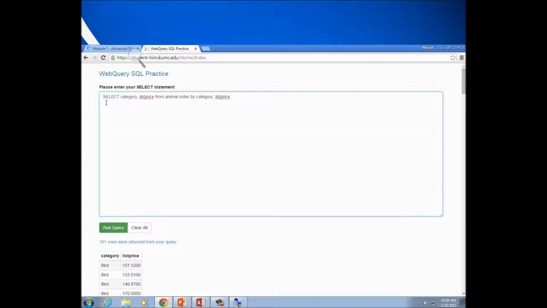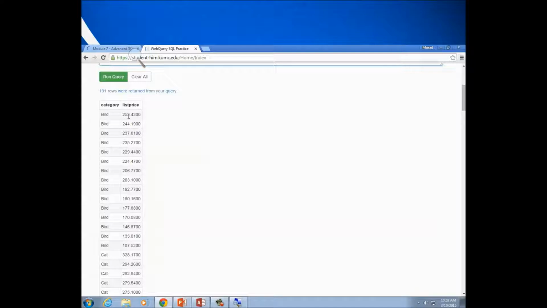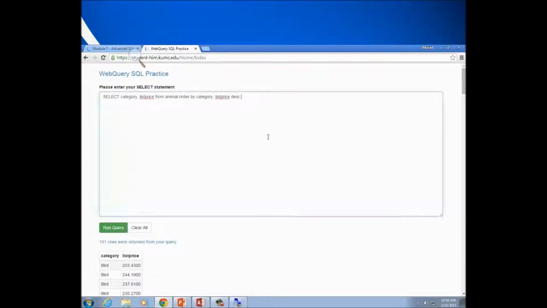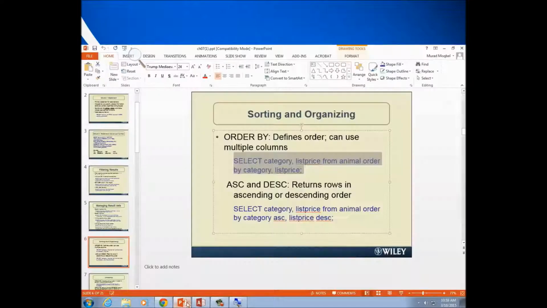What if I want one to be in descending? Let's say I want the list price to be descending. I want to put the high price first for every category. Can I do that also? So I will put right after list price, I'll put DESC, and then I will run. Now you will see that the bird goes from the highest value to the lowest. So that's helpful. So now we know how to use ascending and descending.